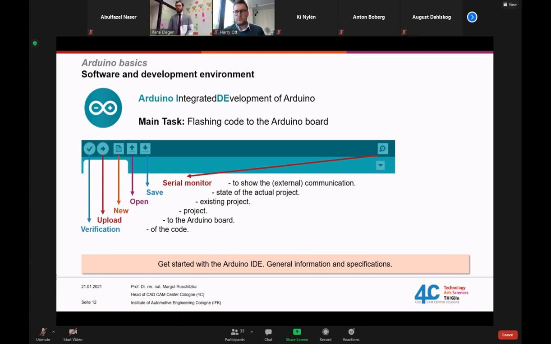You have different icons in the toolbar. Starting on the left-hand side, you have the verification button, which verifies your code. When there are any mistakes or syntactical failures, it will give you feedback. Then you have the possibility to upload the code to the Arduino board. Then you could create a new project, open an existing project, and save the actual state of your project.